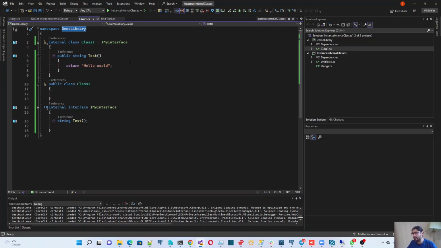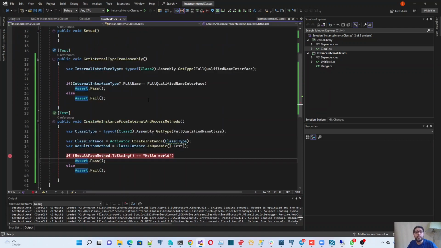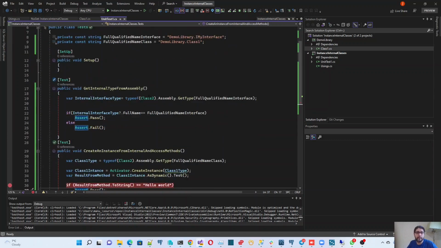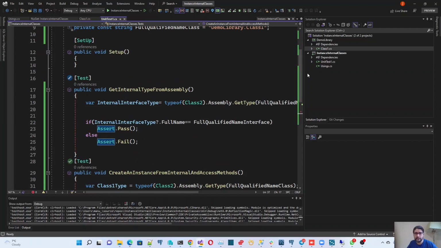There are several ways that you can access that and several limitations depending on what you're doing. Also, we have class 1 that is internal and implements the interface, and class 2 which is empty. So now if we go to test, I have two tests in here. So let's check the first test.